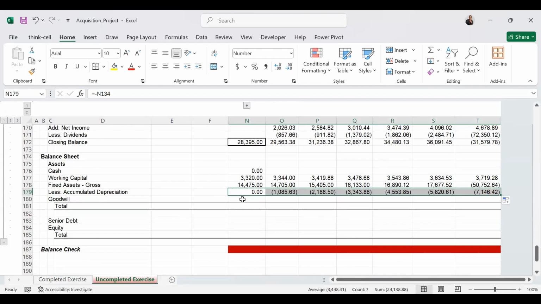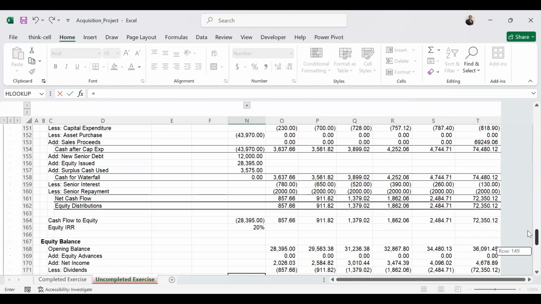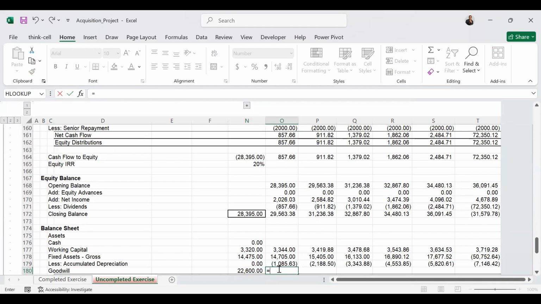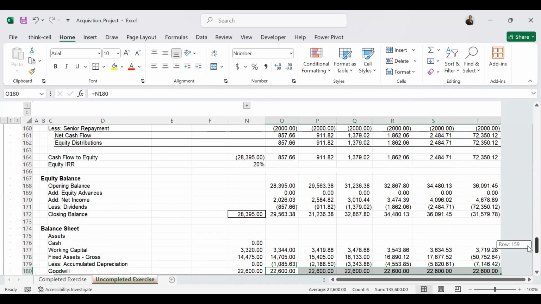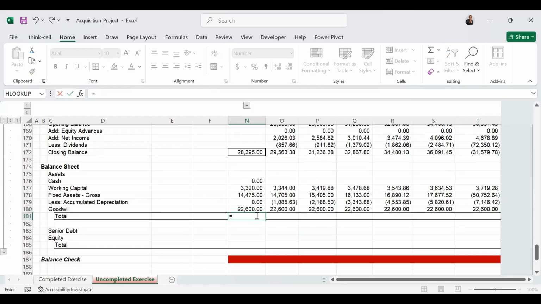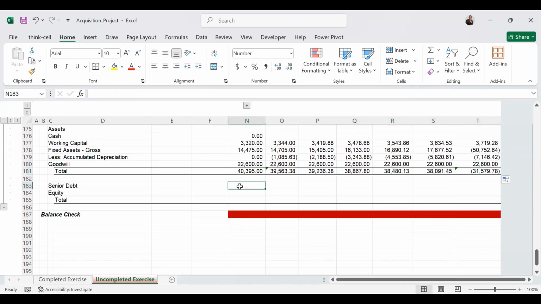Then let's get our goodwill. So our goodwill, we are going to get it from our pro forma. So we scroll up to our pro forma here, then select this. Then we equate this so that we have the same value for the entire goodwill. Then let's total this balance sheet. Take the total of this balance sheet. So for that, we are going to have our sum. Then we select from here down. Then we copy through.